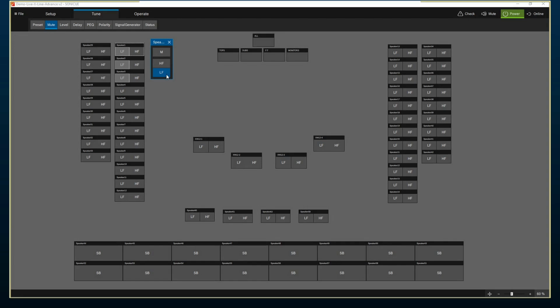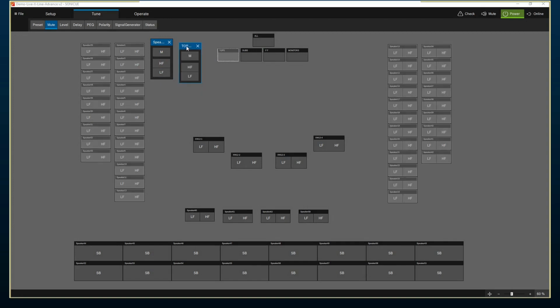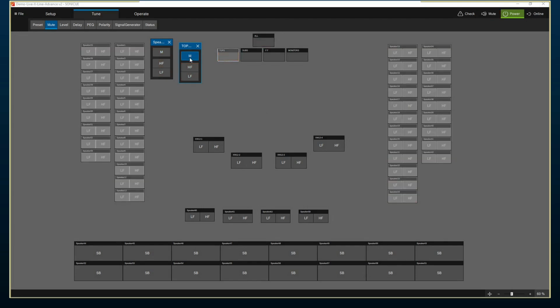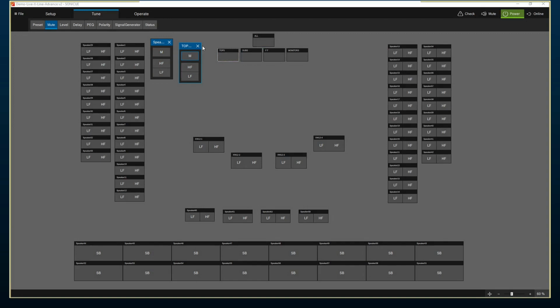But I can come in and just mute the LF, mute just the HF, or all of them. And then same thing with the tops. I can pick this, mute the entire hang, and now I can listen to just LF or just HF, or unmute the whole hang again. So very quick and easy.